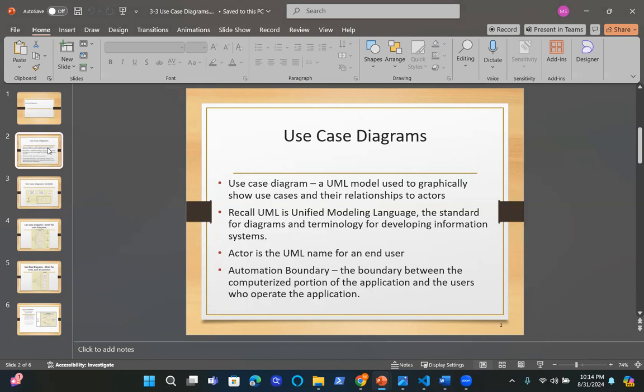Unified Modeling Language is the standard for diagramming an information system. An actor is what we call an end user. So we have actors on use case diagrams. And there is also an automation boundary. The diagram itself shows the boundary between the actors and the computerized portion of the application.